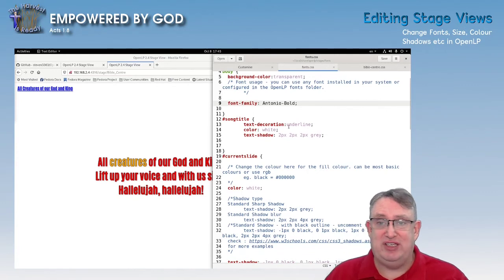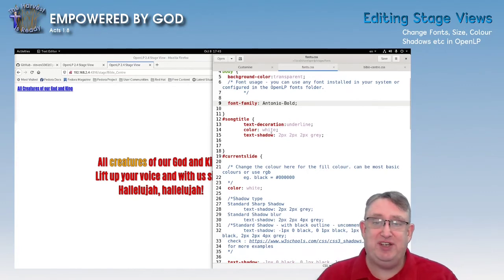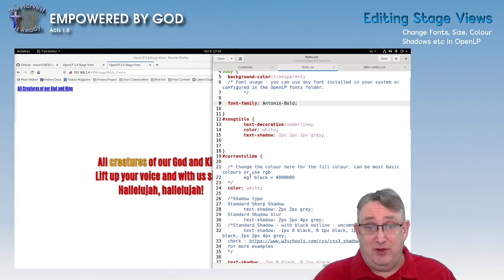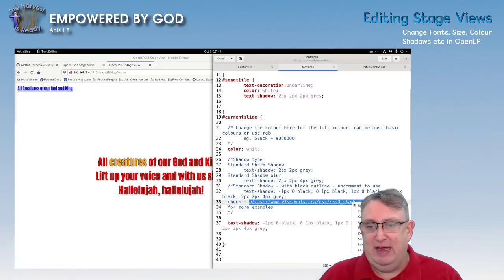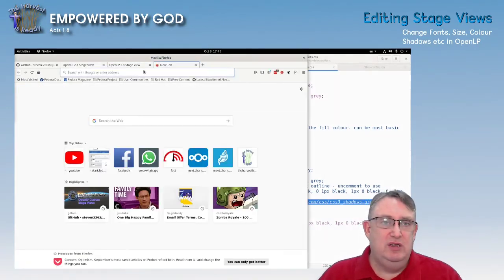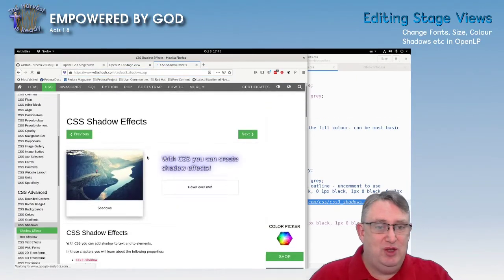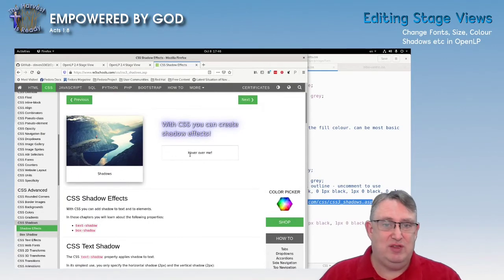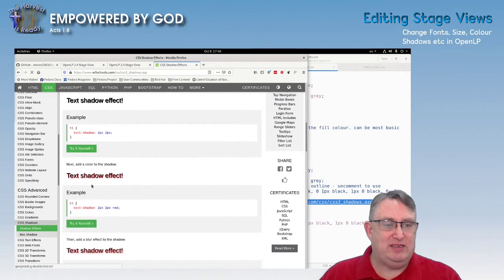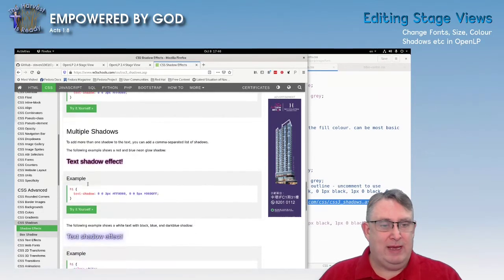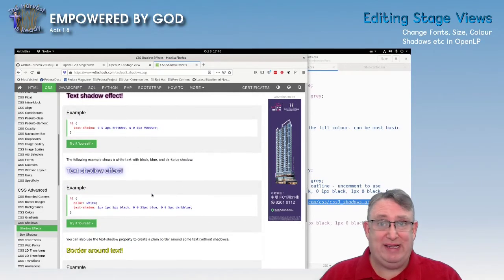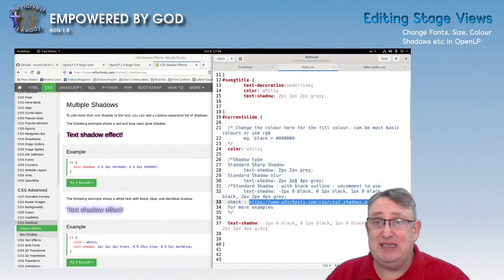In the global settings, you can change some of the details here, the text decoration, the colors, for the song title on the current slide. You can change the text shadow, and you can go to here to learn about different types of styles that you can actually implement into your stage views. See here, you've got this nice glow effect, and we've got the different styles and examples that you can apply. Okay, these things will all work quite fine inside this CSS file.